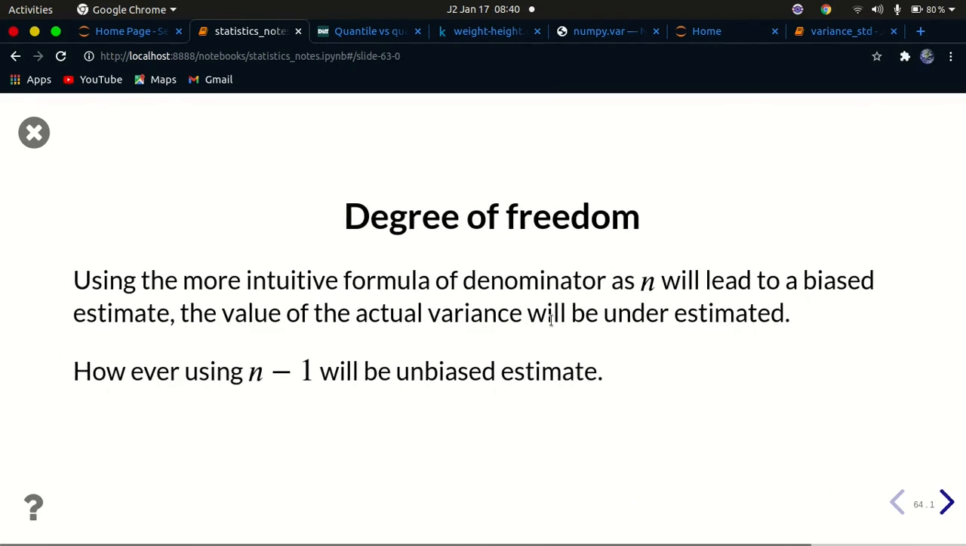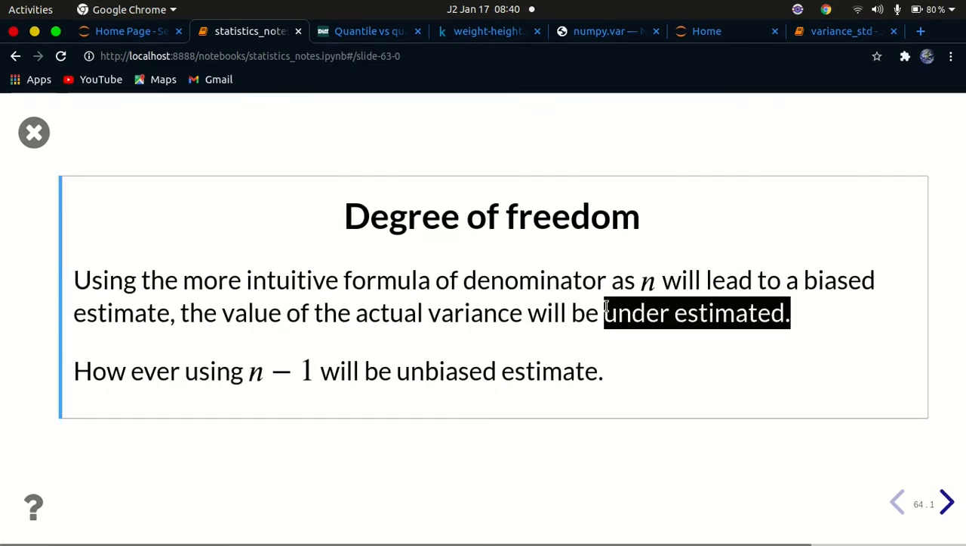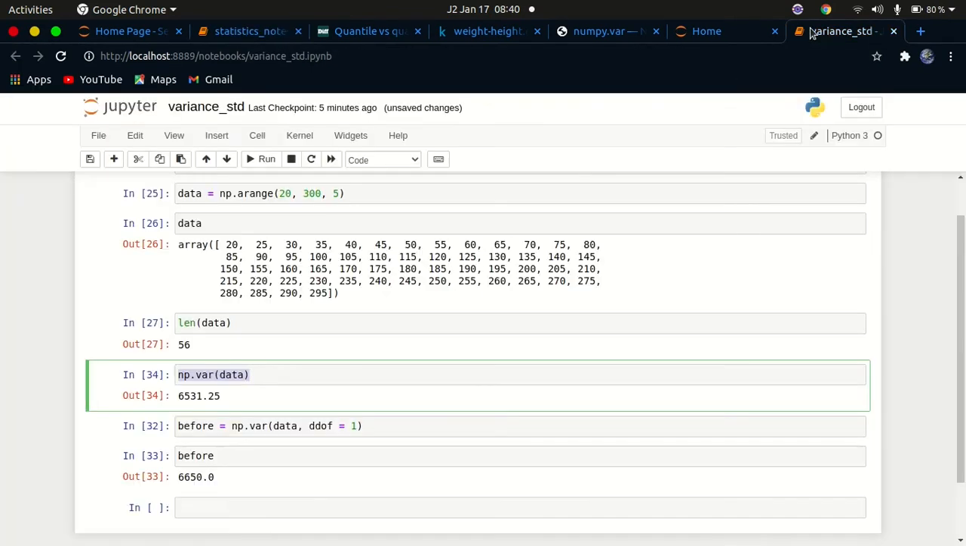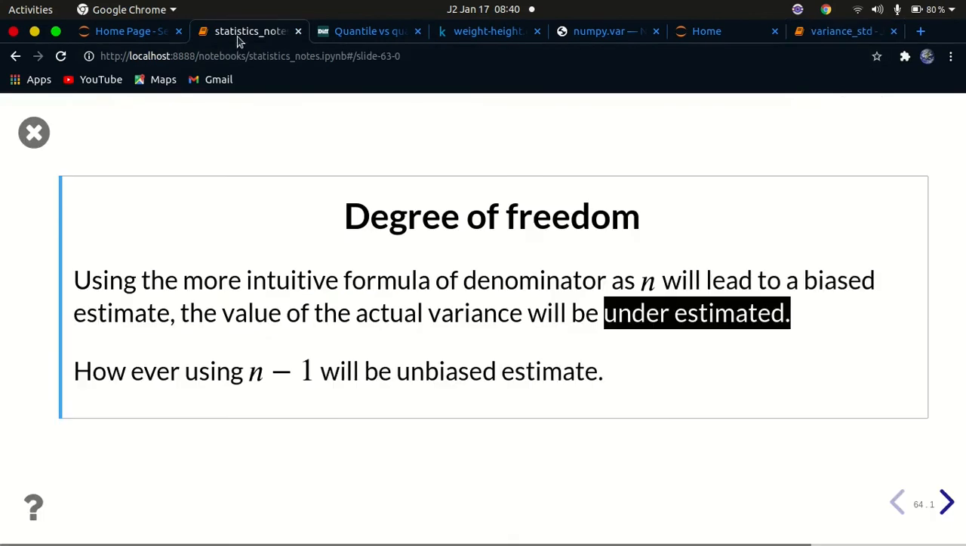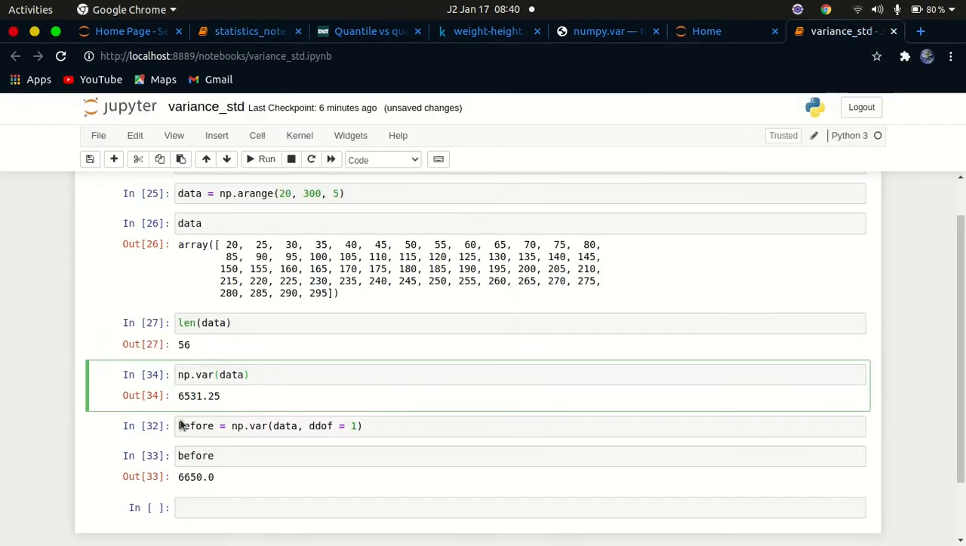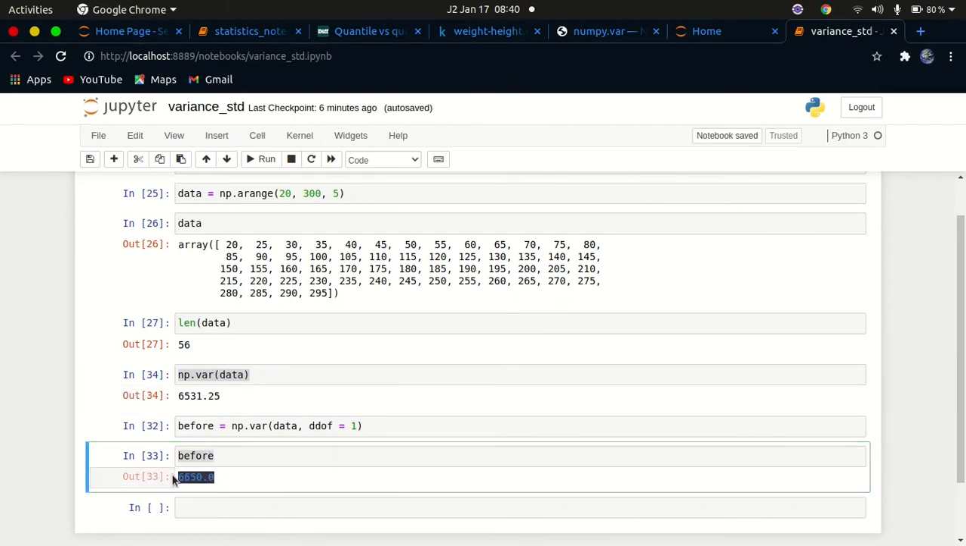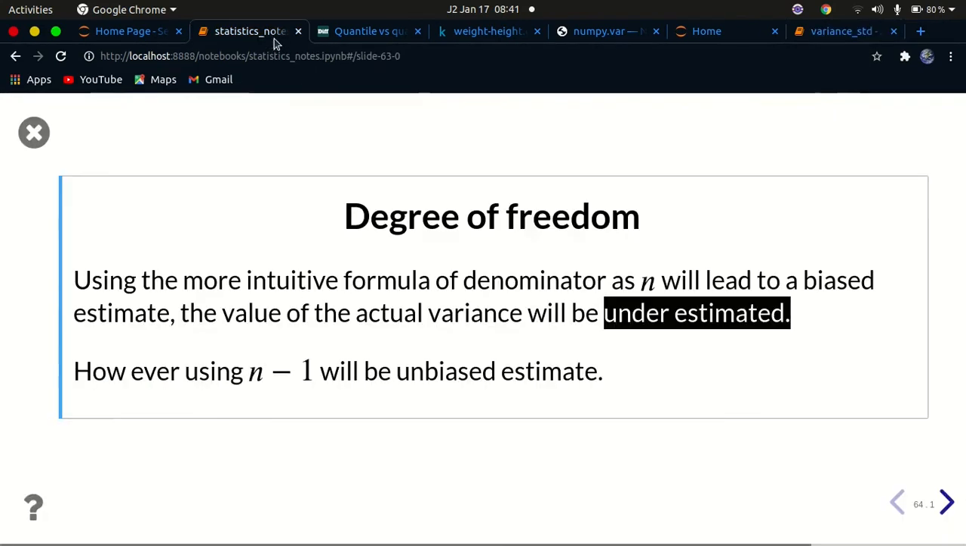So you can see it underestimated it using n, which is by default this one, without specifying the DDOF to be 1. We'll be using the denominator to be n, and if you use the denominator to be n, our value gets underestimated and we have this value. But if you use the DDOF to be 1, then our variance becomes unbiased, right? Becomes unbiased, and you see this one, using this will be the unbiased estimate.